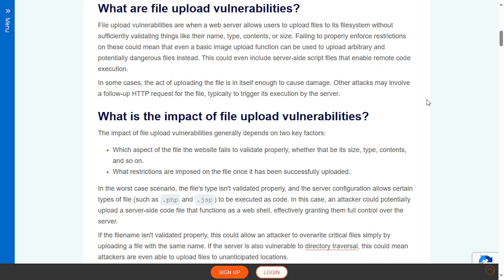What are file upload vulnerabilities? File upload vulnerabilities are when a web server allows users to upload files to its file system without sufficiently validating things like their name, type, contents, or size. Failing to properly enforce restrictions on these could mean that even a basic image upload function can be used to upload arbitrary and potentially dangerous files instead.